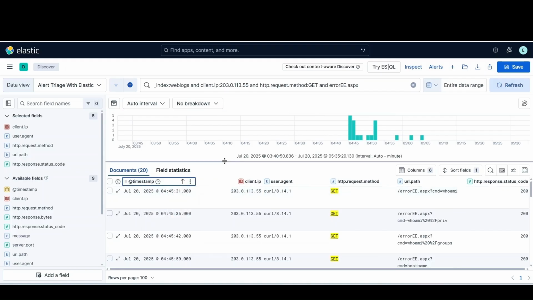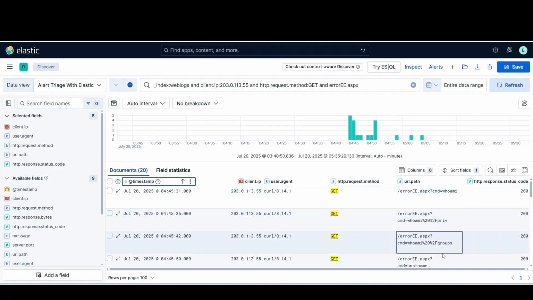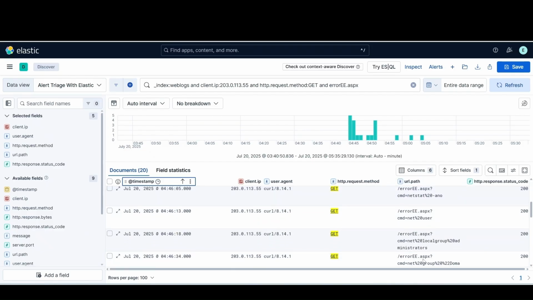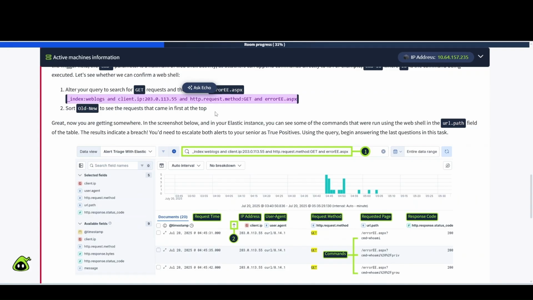Okay, looks good. And you can see what they're doing. Who am I? Some other stuff too, looks like here. We can for sure see who am I. Alright, so we're done with that. Great, now you're getting somewhere.